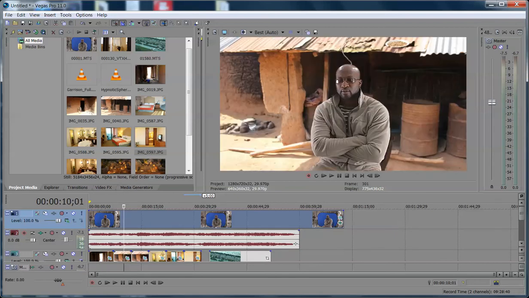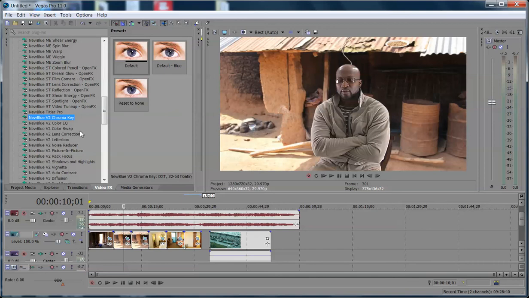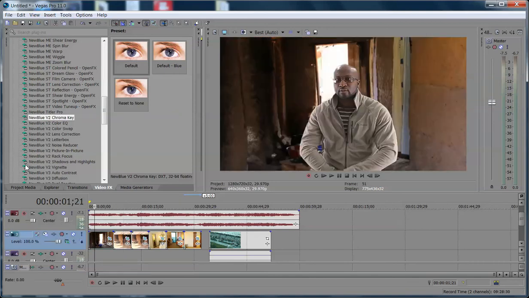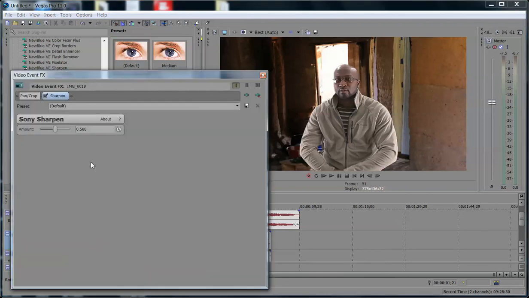What I'm going to do real quick, I'm going to add some quality also to the background of the pictures that I put in there by going to video FX. Let's start with the first one, and we're going to start with sharpen, and that is going to be increased to 800, 0.800.